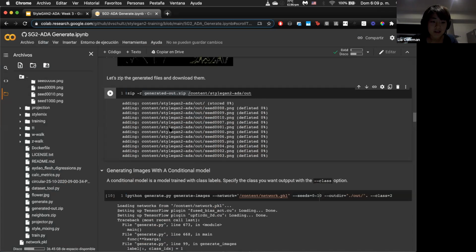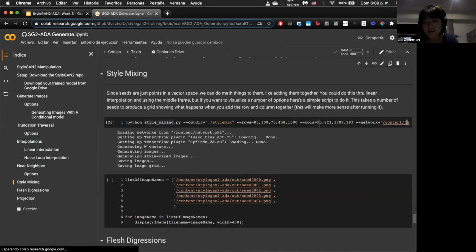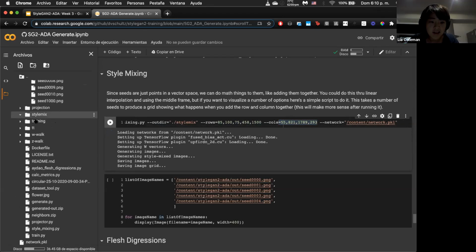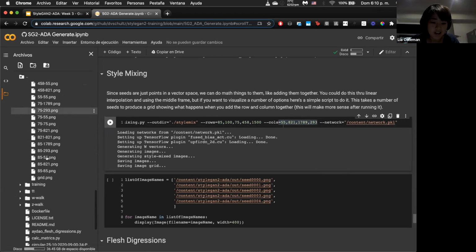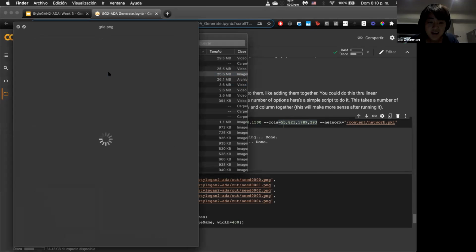If we go back to the notebook, it's called style mixing here. You just specify the rows and your columns with the seed numbers, and then that will output an image that is in here. It saves all of the blocks, and then at the very bottom it has this grid.png that will end up looking like this.